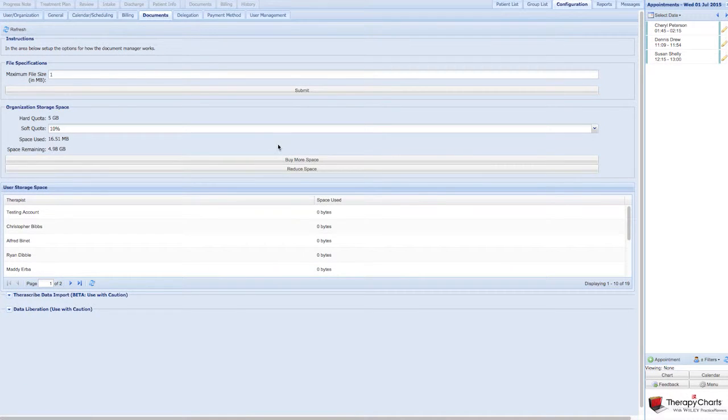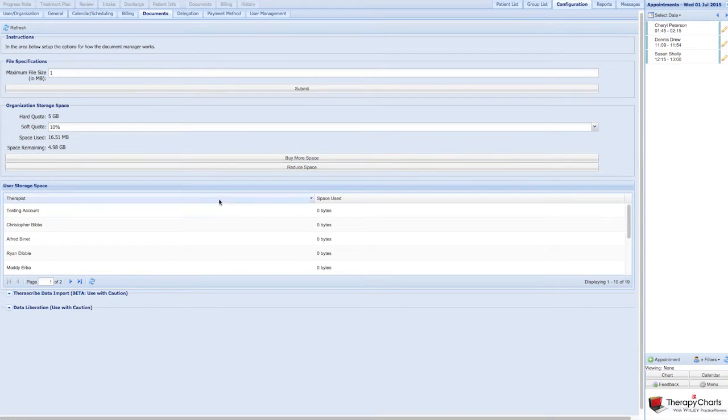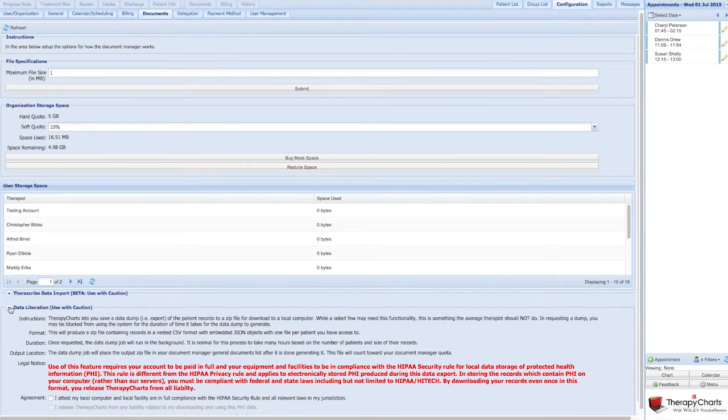The Documents tab allows you to set the size of files allowed to be uploaded to the system. It will also show you the space used across the organization and by each user. You can buy more space if necessary by clicking Buy More Space, which will increase your monthly price $1 per gigabyte. If you had previously used TherapyCharts, you can upload your patient files through the Import tool. If you're leaving our system or need to generate a backup, you can export your database through the Data Liberation tool.